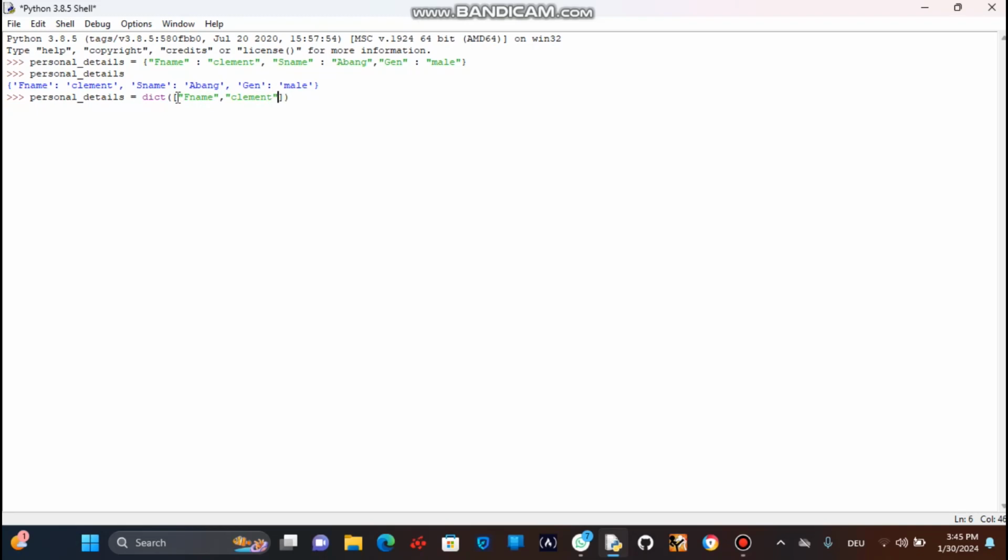We will do the same way. Here we have to put our bracket. I forgot the bracket for each item. Each item should be found inside a bracket. Now here you put the same bracket, open another bracket and put surname. We separate with a comma and we give the value, which will be Abang, and now we close our bracket.